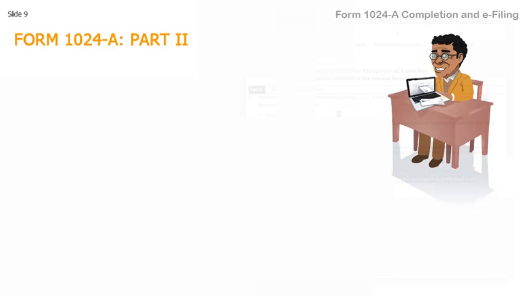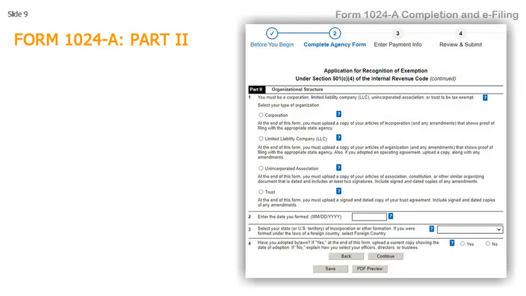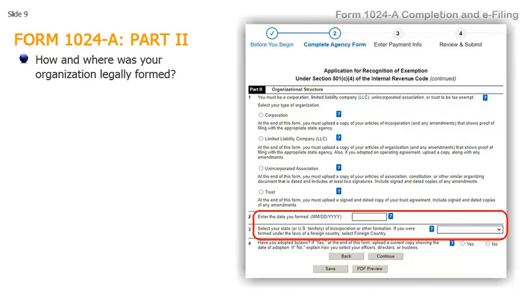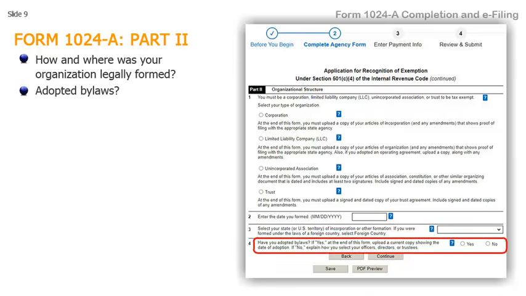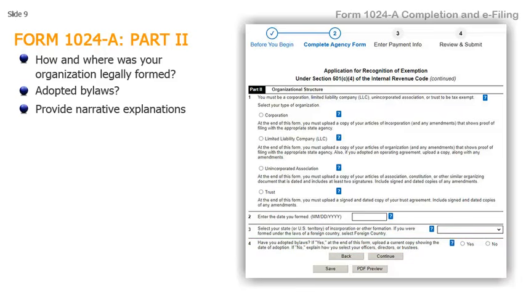Part 2 of Form 1024A asks about the applicant's organizational structure. You'll need to know how and where the organization was legally formed and whether it adopted bylaws. You may be prompted to provide narrative explanations based on your responses to these questions. You must upload a copy of the applicant's organizing document before submitting this form, which will be addressed later in this presentation.